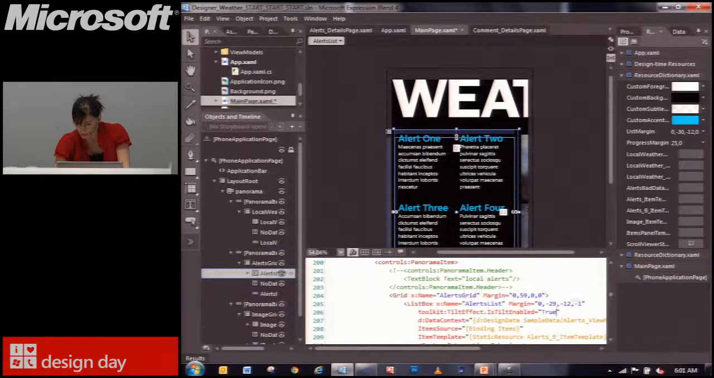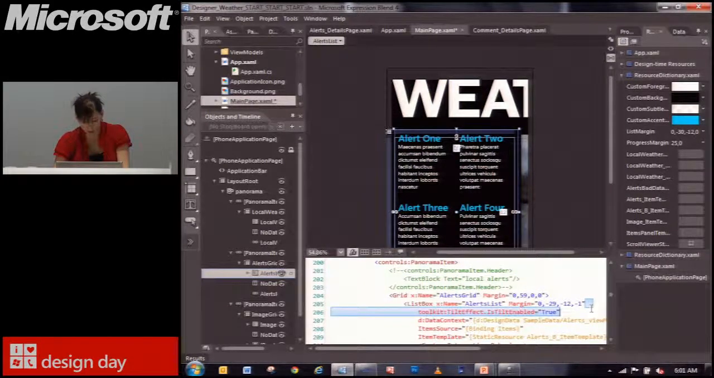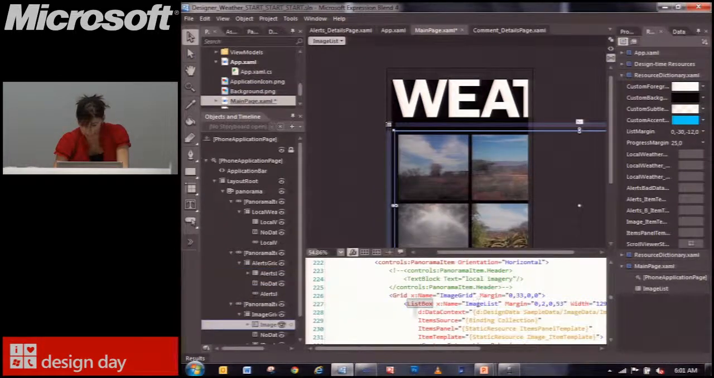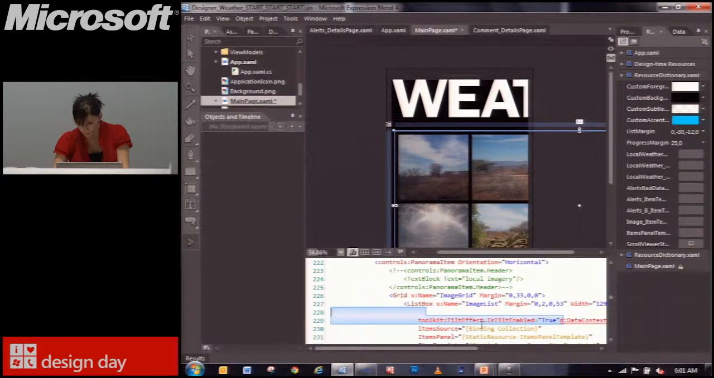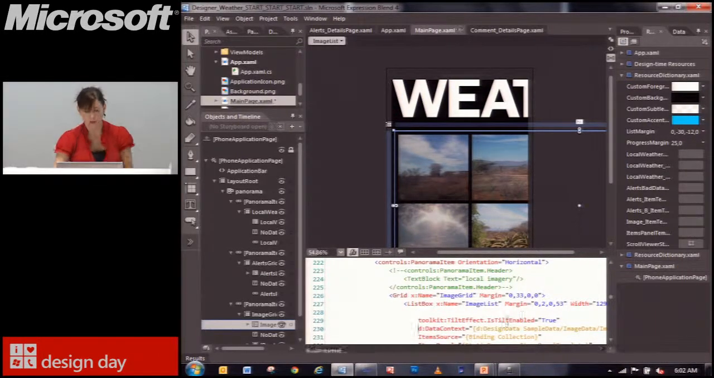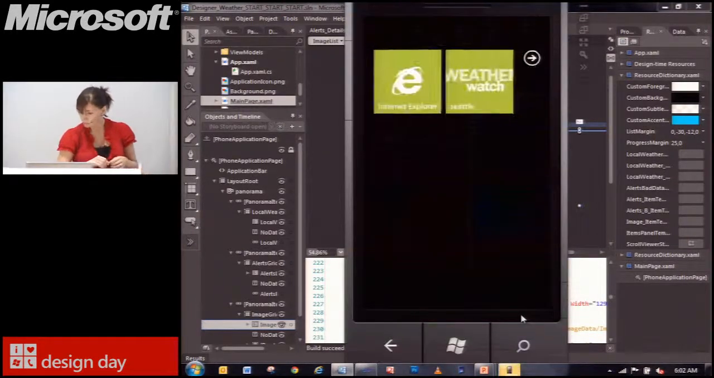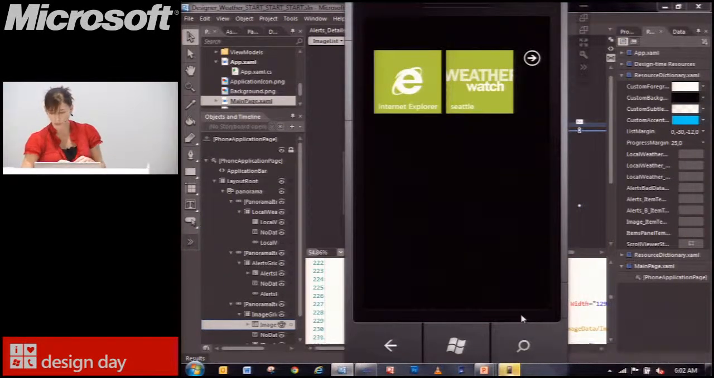Then I'm going to copy and paste this down into my images list box. Here's my images list box. Just copy and paste it in place. And let's run it and take one last look before we move on. Oh, look, it's 6:02 a.m.